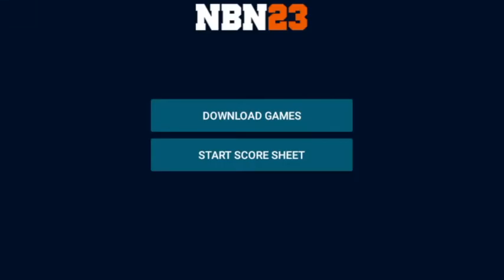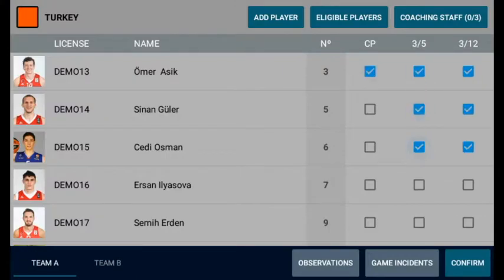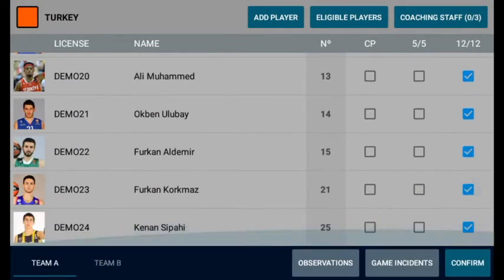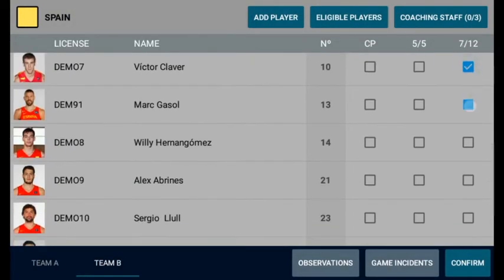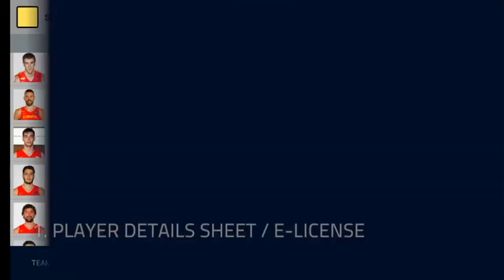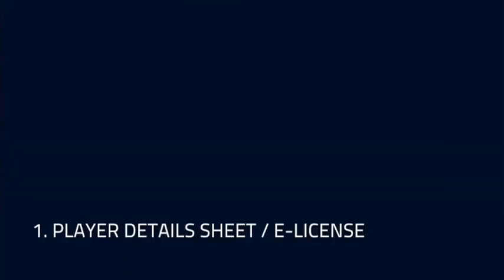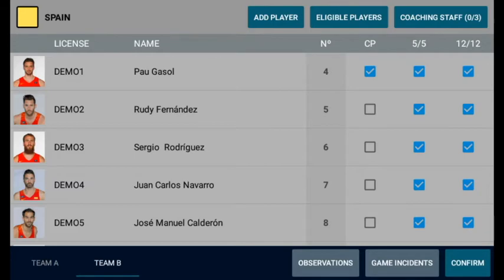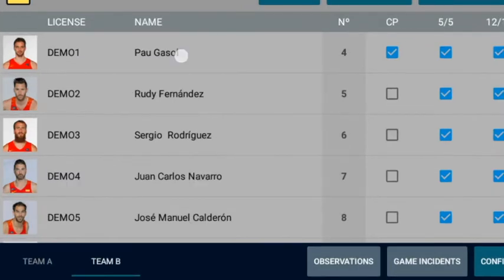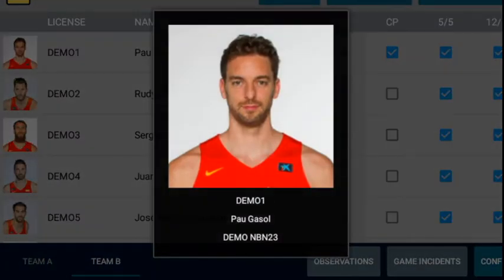To configure the teams of every game, press the button Start Scorecard, select the team and the players registered for the game, and press the button to confirm. To access the player detail sheet of each player, click on the name and you can see their data.